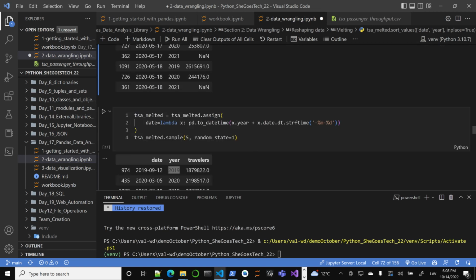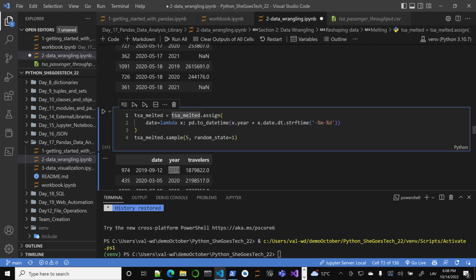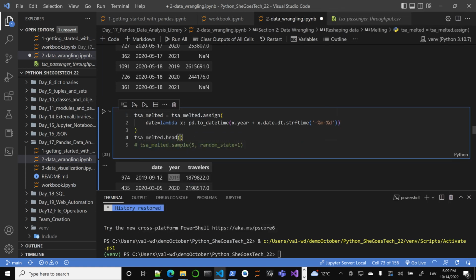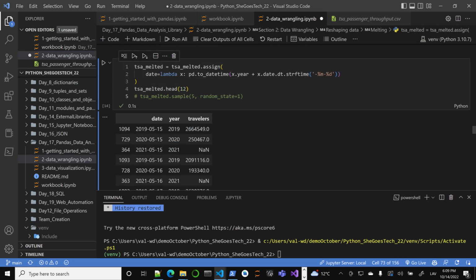Now I can do this assignment. Again, I'm not going to use sample because I think it's not going to show. I'll do TSA melted head, let's do 12. Let's take a look now. All right, and now you can see exactly what happened. We took this 220 and moved it here using this function.